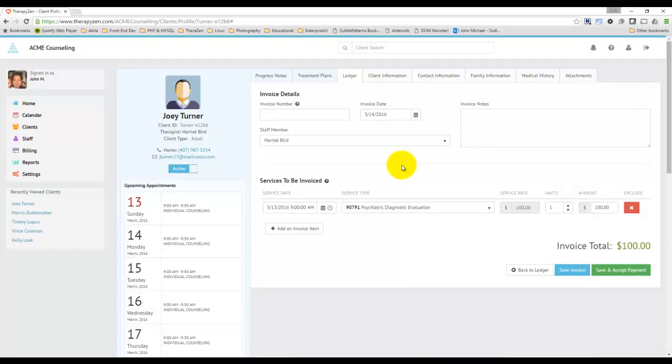Okay, and this is the invoice details screen. The first thing I can do here is assign my own manual invoice number, or if I do not, one will be randomly generated. I have an invoice date. I have who the staff member is for this invoice, and then any notes that I'd like to include in this invoice as well. And as I go down to the bottom, services to be invoiced.